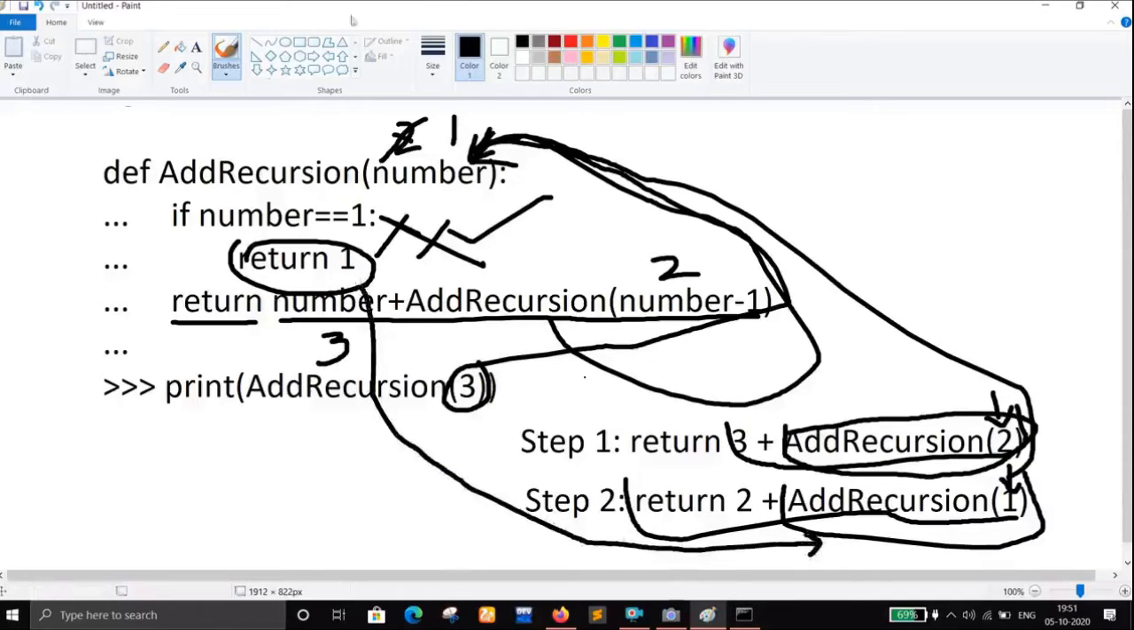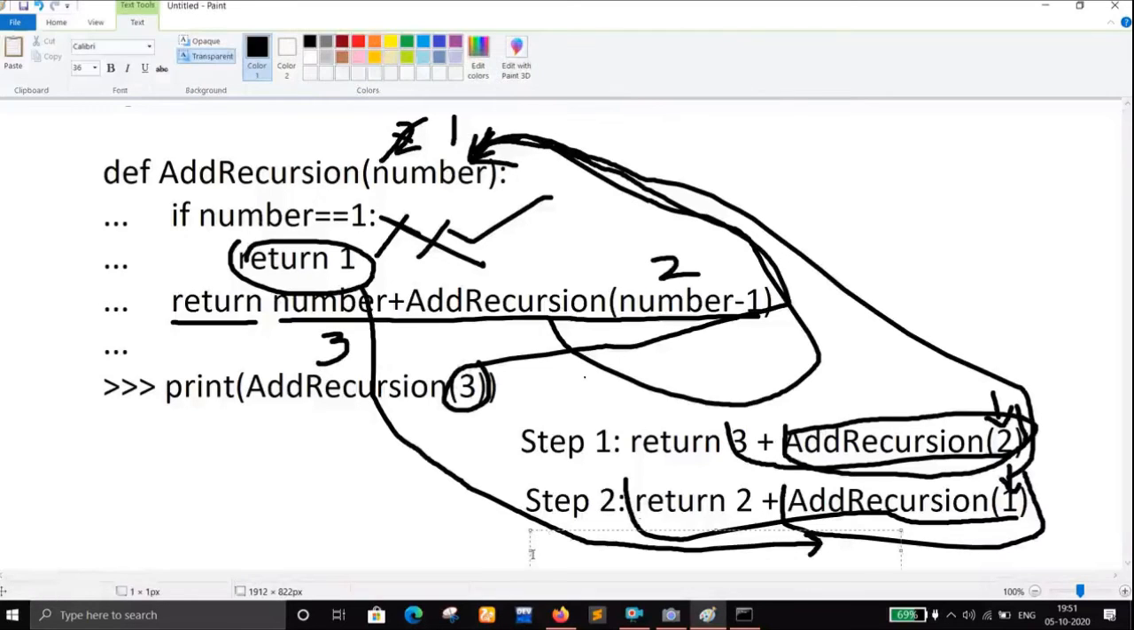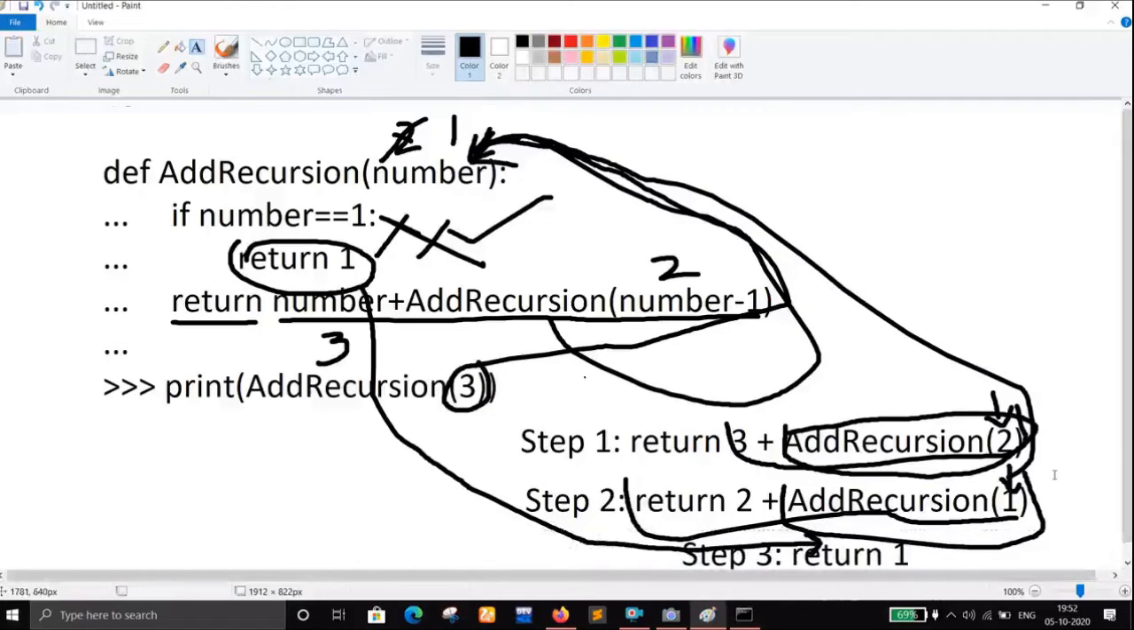So the third step is, okay, the third step is actually simply return 1. Okay? Can you guys see this? Okay, step 3, return 1.